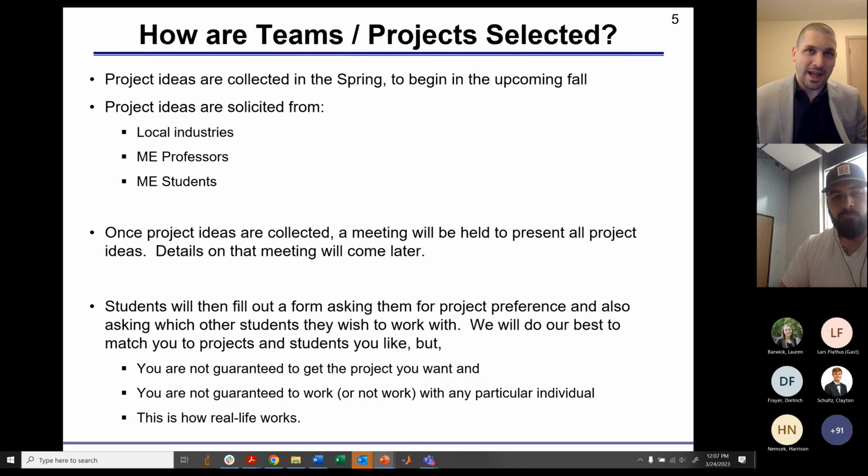Then I also ask who you might want to work with. And then I sit down with a big pot of coffee and try to match everybody. It's not perfect. I do my best, but you're not necessarily guaranteed to work with people you want to work with or projects that you want to work on. I really do my best, and usually it shakes out pretty well. I actually don't think I've ever had any complaints about the project matching and how it's gone. But by the end of this spring term, you'll know who you're going to work with and what you're going to work on.